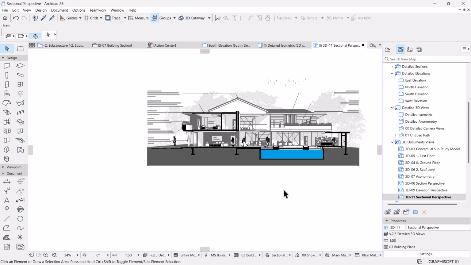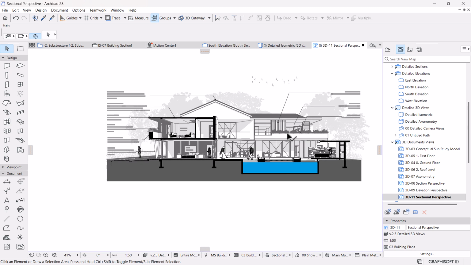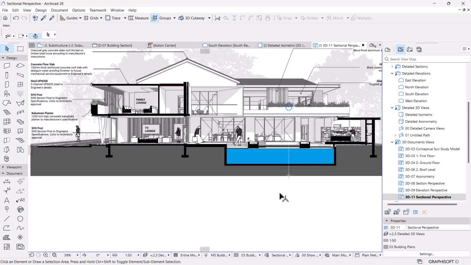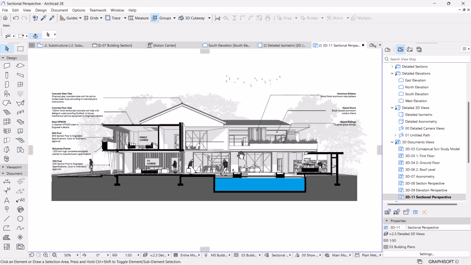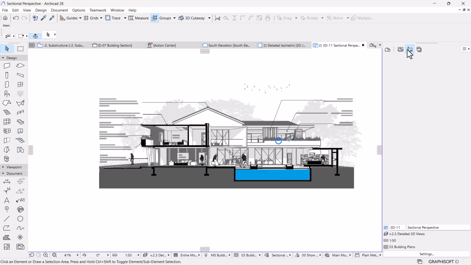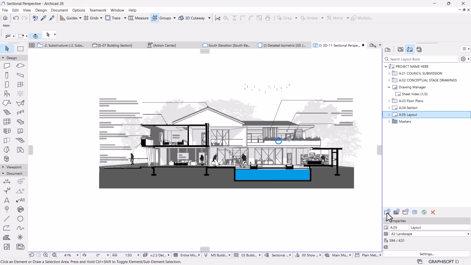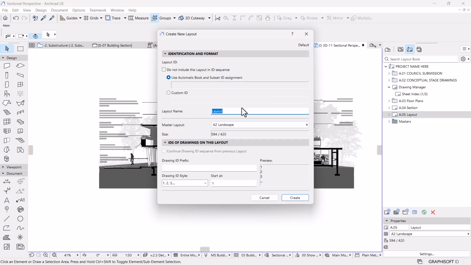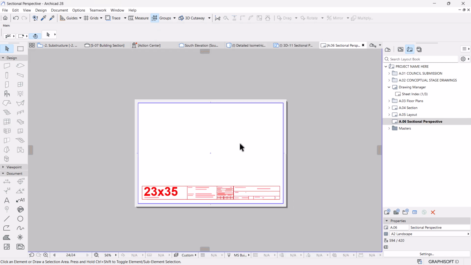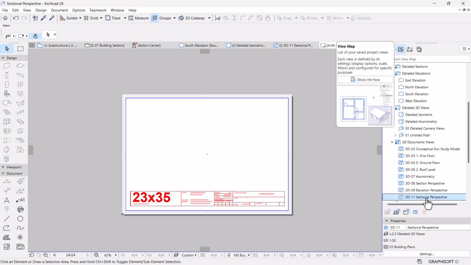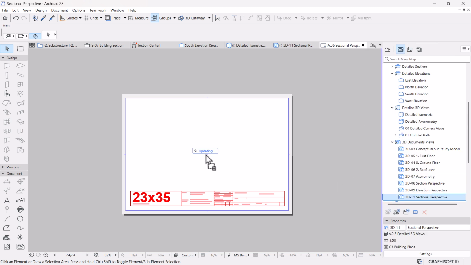so let's create a layout for this. I'm gonna come here, then new layout, section, sectional perspective. A2 is fine. Let's go to the view map and drag the view. Let's wait for it to, there we go.